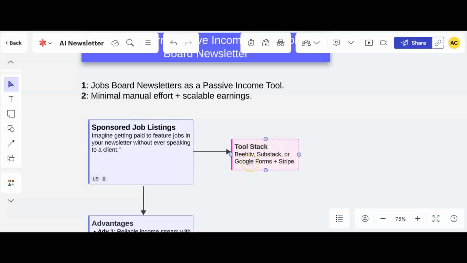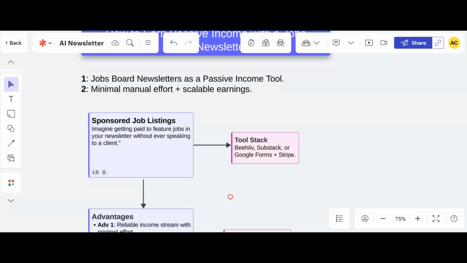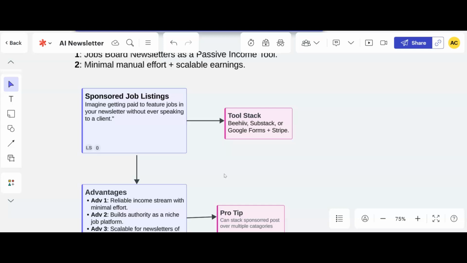So the kind of tool stack we're talking about is some kind of email service provider, could be Beehiiv, could be Substack, could be Kit. Then some way of collecting the information, Google Forms, for example, and there's other ways to do it as well. And then some kind of payment, that could be Stripe, it could be PayPal. Like I said, how you're going to build it all out, I will show you in a future video in this series. But basically what's going to happen is somebody will come to your newsletter, they will see that you are taking on sponsors, they'll go fill out the form with all the information that you need to be able to put the sponsored job listing into the next newsletter, and then they'll pay you.